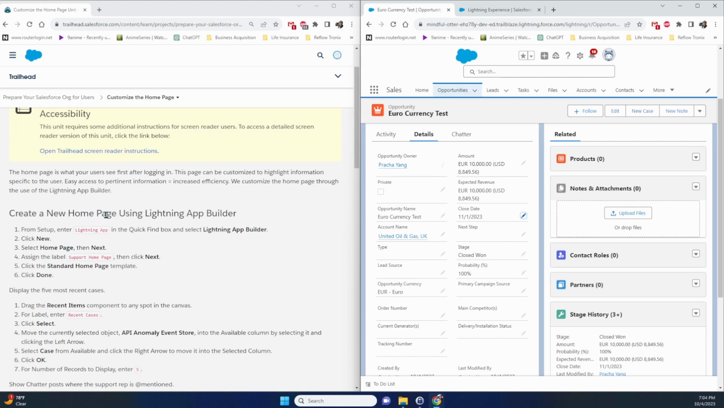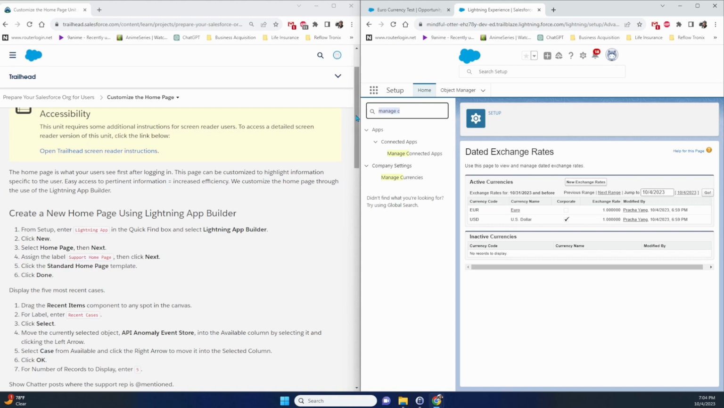All right, create new homepage using Lightning App Builder. From the setup, enter Lightning App. So we already have a window for that.